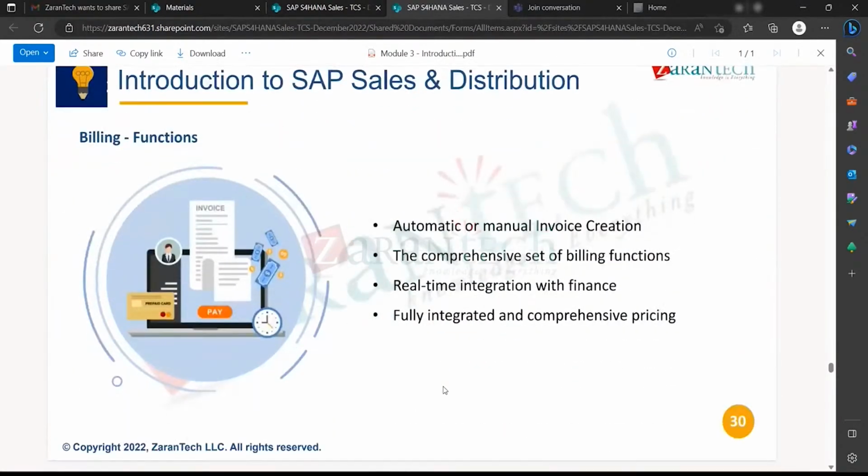If you take billing, you can make an automatic invoice or a manual creation. Both options are there. We have a set of billing functions together in the SD model. This is a real-time integration. So the pending payment for the customer can be integrated with the finance model.